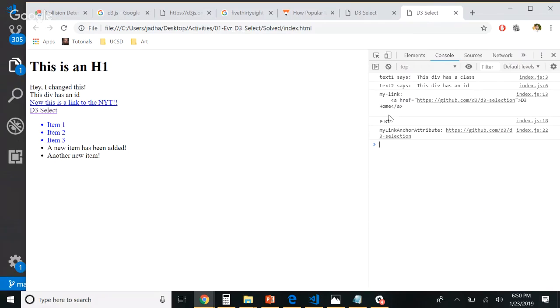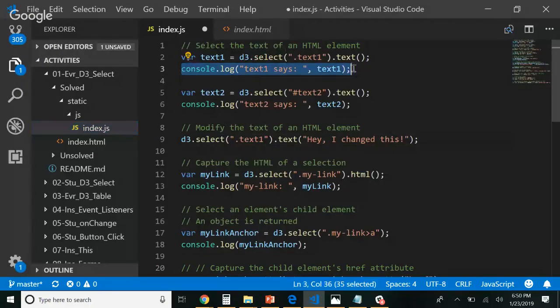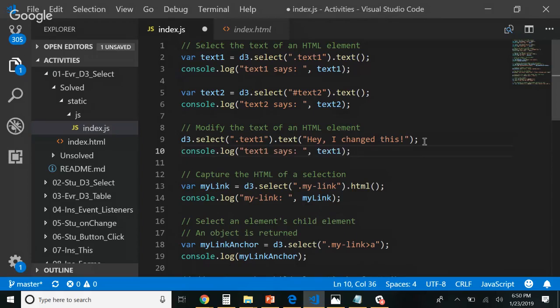And so if I printed the text1 says again, like, if I went in and said, I want to print this one also, what should print in the console? Johnny, what would be next? What would be, if I print the statement? Right now, yeah, I changed this. Correct. Text one says, hey, I changed this, because we changed it.